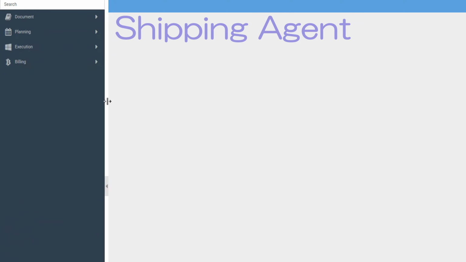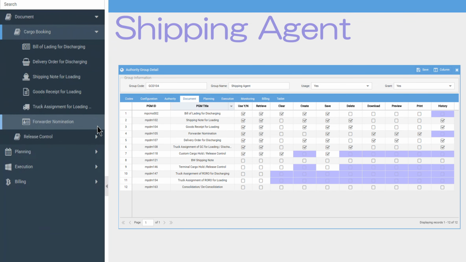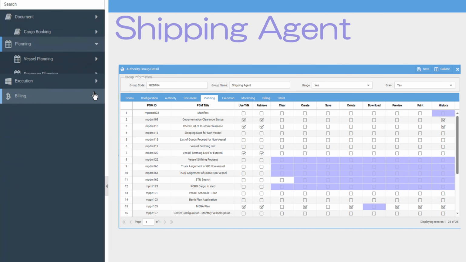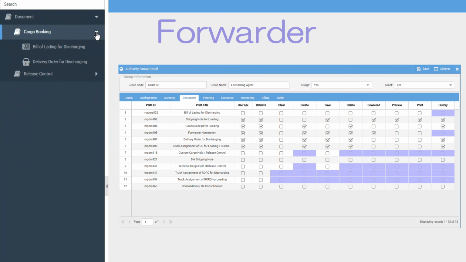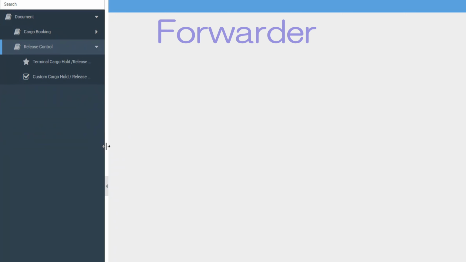Next, for the shipping agent role, based on the authority settings, only the relevant modules will be shown. And finally, for the forwarder role, it only shows one module, the document module. This is because in the authority settings, we only check the actions for the screens in this module.